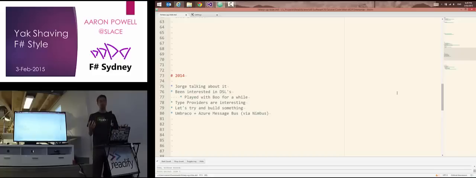So I decided that I was going to take a content management system that I do a reasonable bit of hacking and work with, called Umbraco. I would take the Azure message bus, and I would make something that combines the two of them, because, you know, go big or go home, really. Like, let's take a CMS, let's take Azure, let's take message buses, and let's put them all through F#.